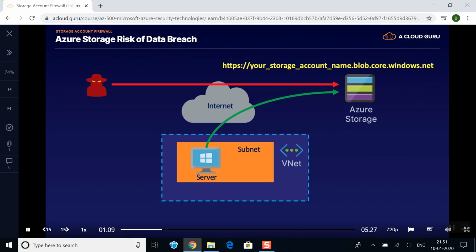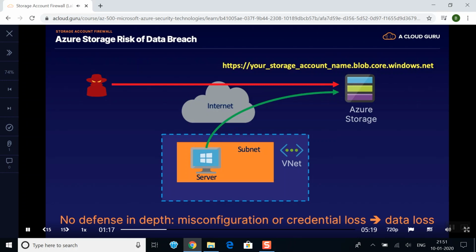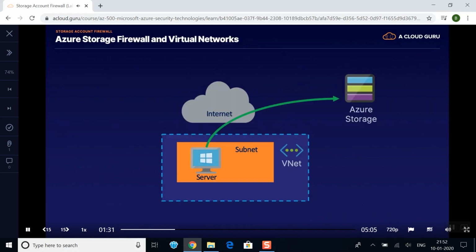And even if a storage container is set to private, an attacker can still access it from the internet if they've obtained the credentials. When this approach is taken, there's no defense in depth. If your storage account is misconfigured, or credentials are lost or made public, then there's a high likelihood that your data will be breached. To mitigate this risk, you need to enable Azure Storage Firewall and Virtual Networks.